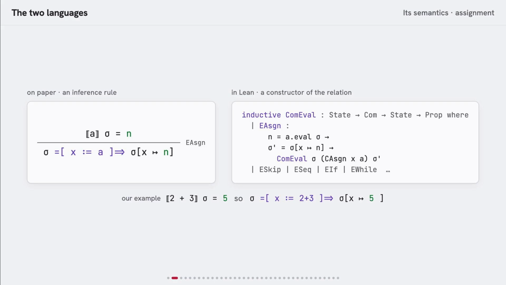The relation is made up of inference rules, one per kind of statement. Here's the rule for assignment, which we'll be coming back to. On paper, a semantic rule is written like a fraction. Above the bar, we have some expression that evaluates in state sigma to a number n. So running assign a to x will take sigma to a copy of that state with x bound to n.